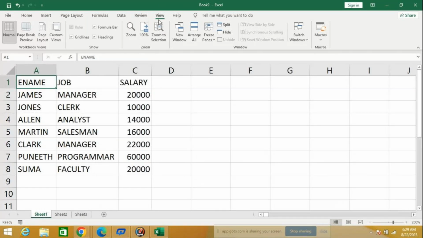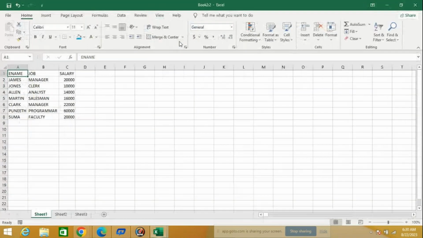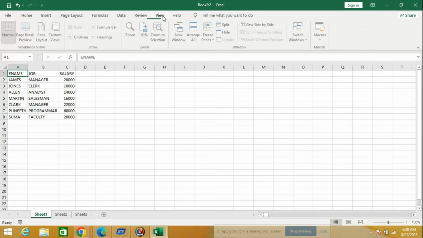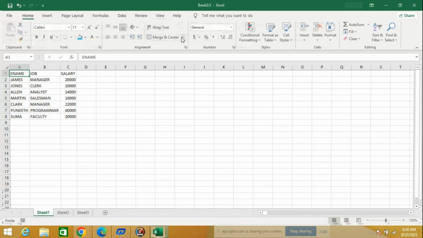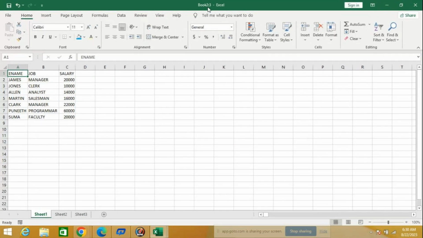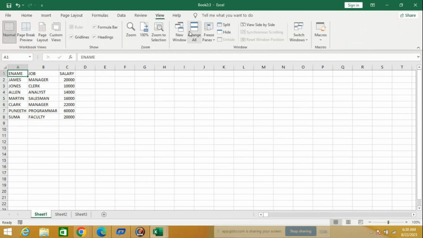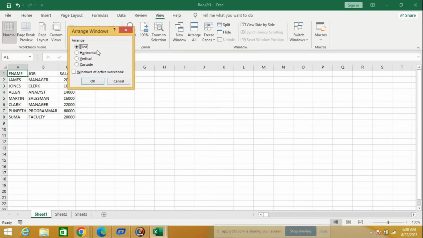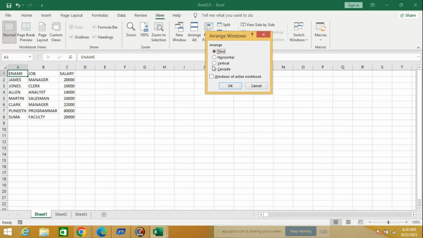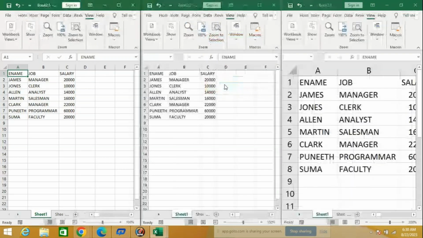Now I'll go to the View tab, click on New Window. So it is showing you here, earlier Book 2, now it is showing you Book 2 of 2. Again go to View, click on New Window. Now it is showing you Book 2 of 3. Okay. Now I'll go to View, I'll say Arrange All. I will select Vertical. Now the same file is opened thrice.